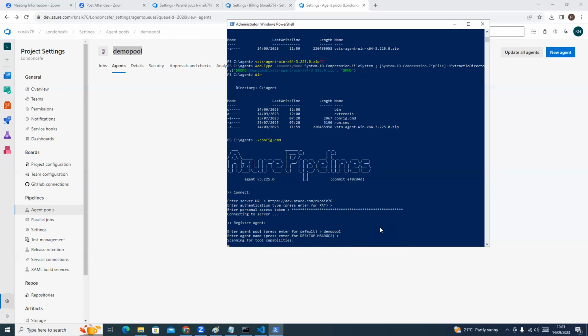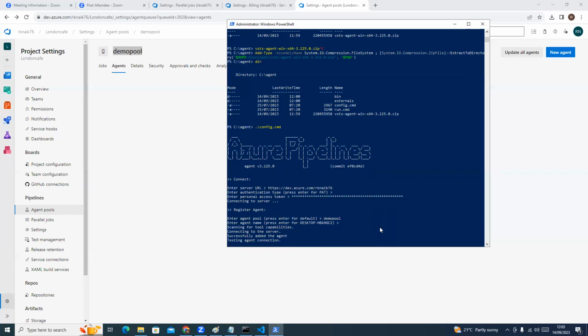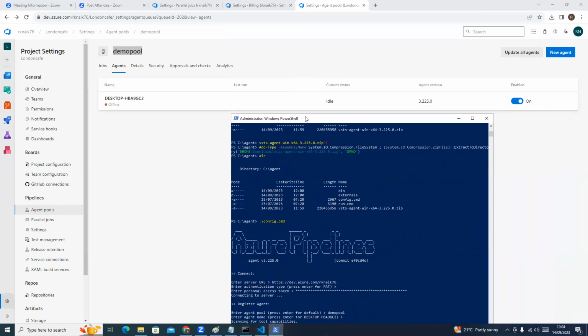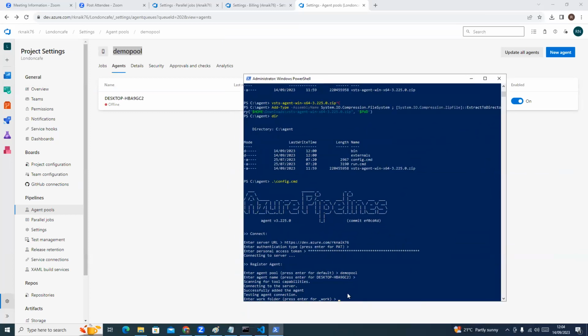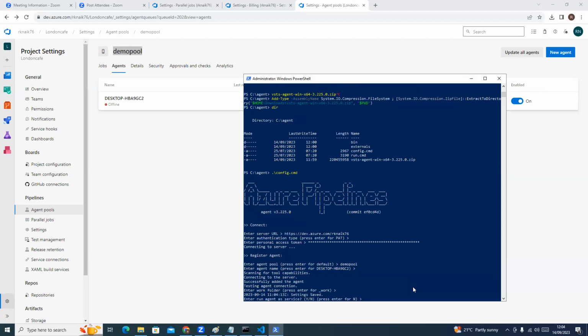Scanning for tool capabilities is checking what kind of jobs can run on this. Okay, connecting to the server. Now we see that it's creating this one. Enter work folder, press enter for _work. You need some temporary place to do something when the pipeline runs. So this is our temporary place, _work.